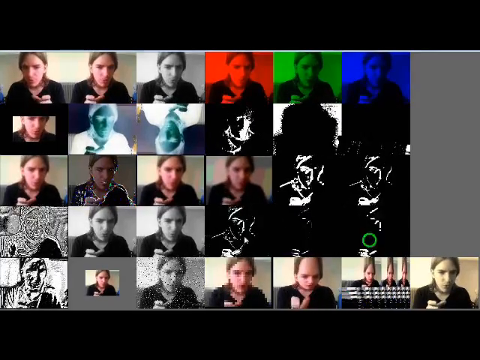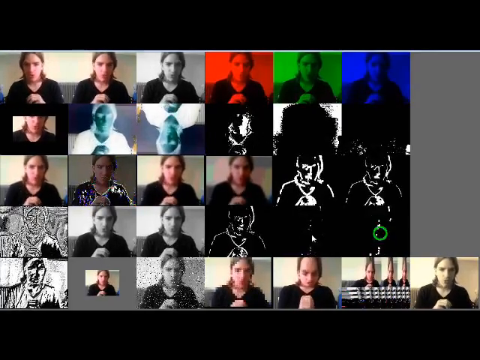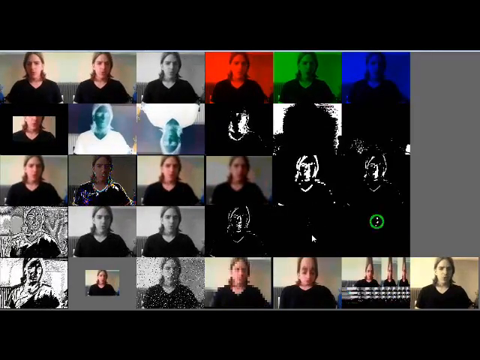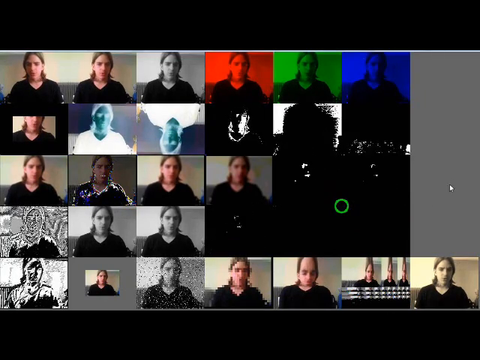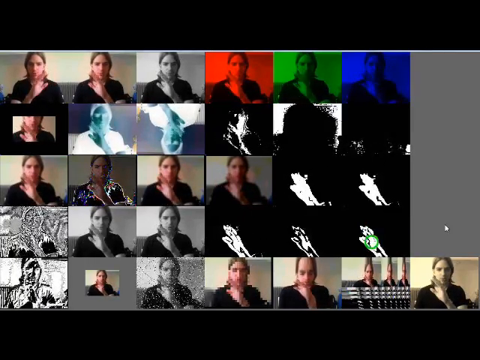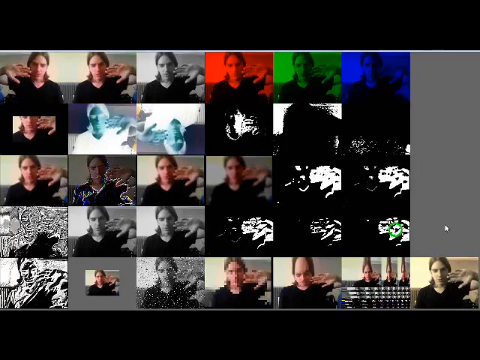As you can see, I can move my hand around here. Now you may have noticed the tiny green circle here. This is the center of mass, which I just used for this one background subtraction. So when I move my hand like this, it will follow the middle of all the white pixels, basically following my hand as I move it around, if I remember not to move anything else.